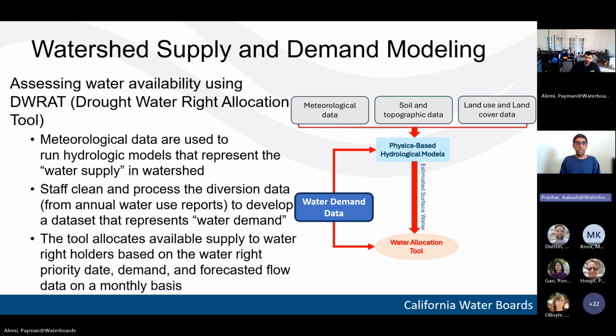All right. So one of the main tasks of our unit is to model supply and demand availability in a watershed. So to do that, we use DRAT, the Drought Water Right Allocation tool. So we gather meteorological data and other data sets to come up with an estimate of water availability in different parts of a watershed. Then we use quality control data from ERIMS, and we approximate the demand at different locations in the watershed. So with this information, DRAT tries to allocate available supply to water users while respecting the water rights priority system. So today we'll be focusing on the demand part of that equation and how we develop our demand data set for modeling in DRAT.